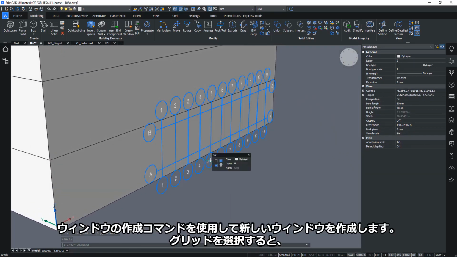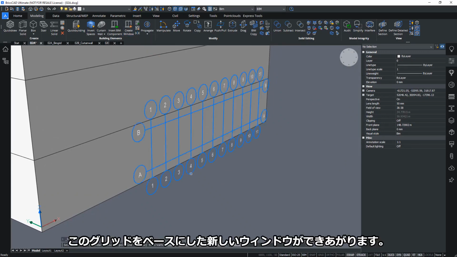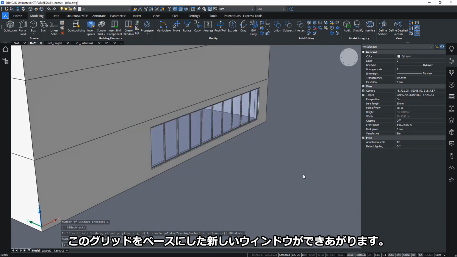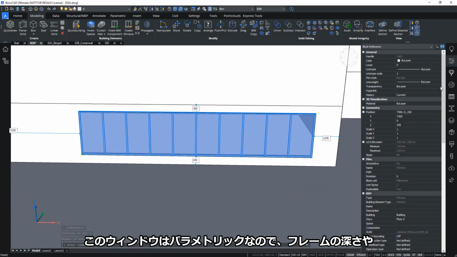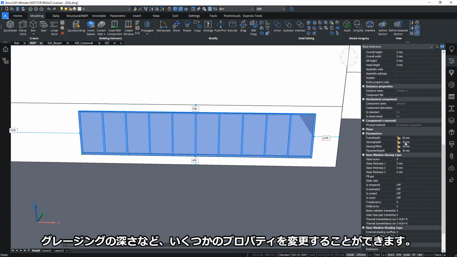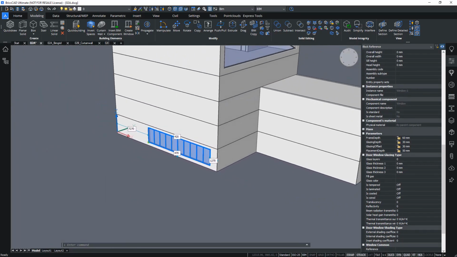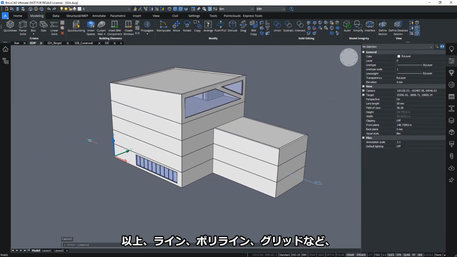And now I can use this grid as a basis for a new window using the create window command. Select the grid. And there we have our new window based on this grid. Again, it's parametric, so I can change a few properties like the frame depth, glazing depth, and so on. So those are some ways of creating windows on the fly using shapes in your model like lines, polylines, grids, and so on.